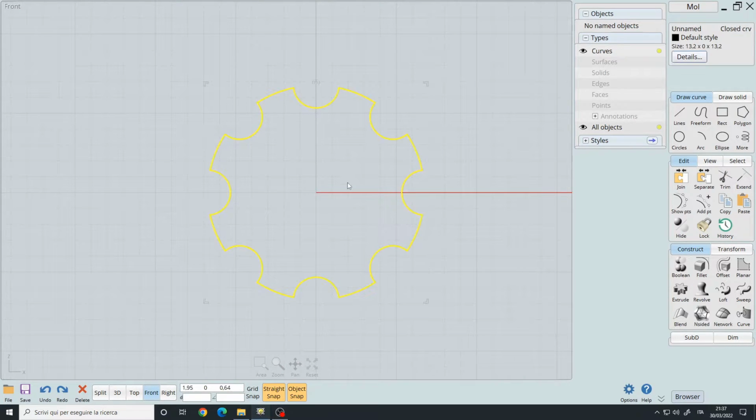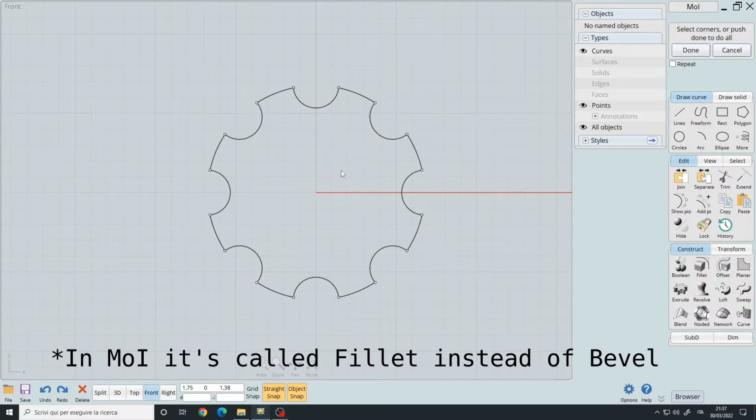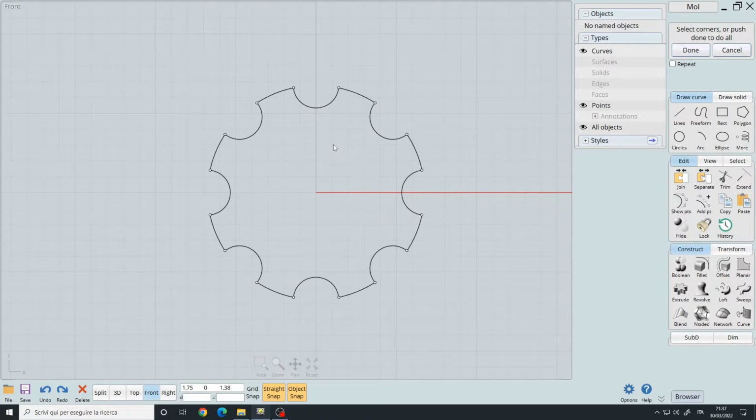Let's select it and press Ctrl B for bevel or fillet. Right click because I want to bevel all these points here, and I will simply pick a distance. So left click with the mouse and then left click again. If you notice, the radius will change, and right click to confirm.